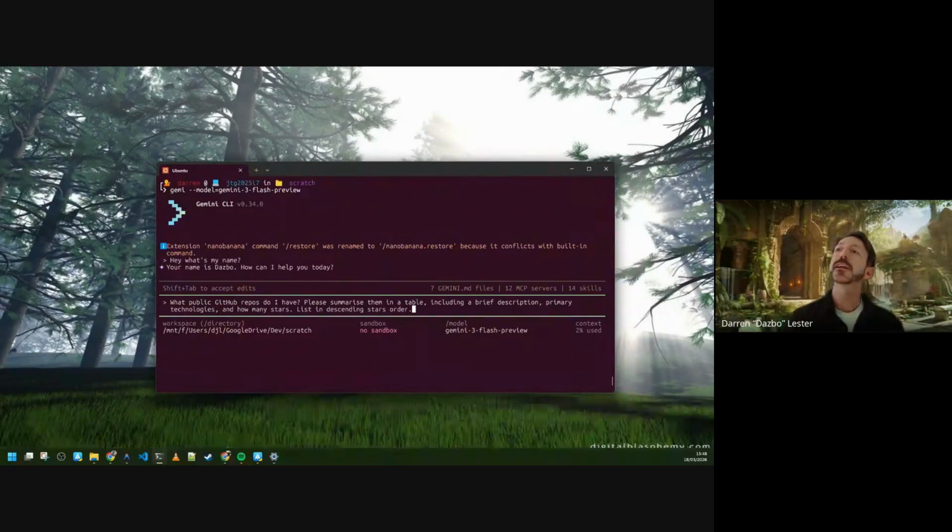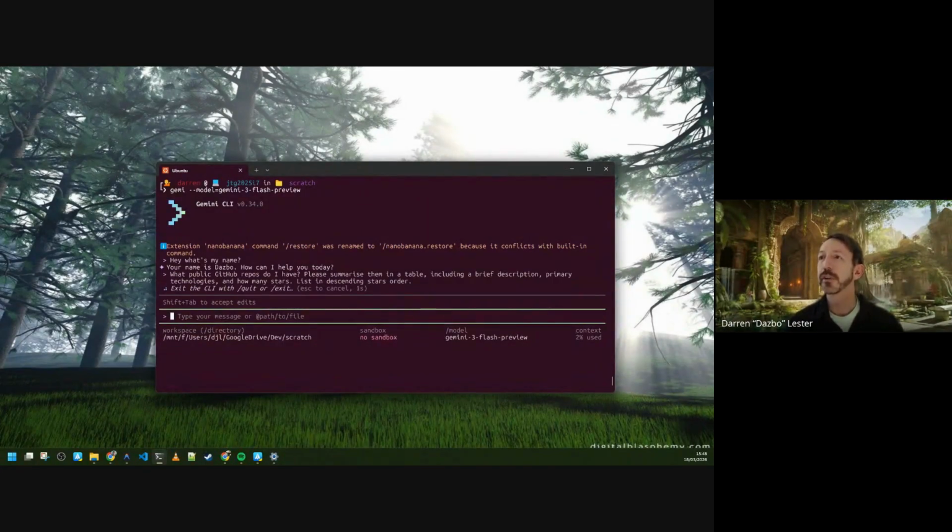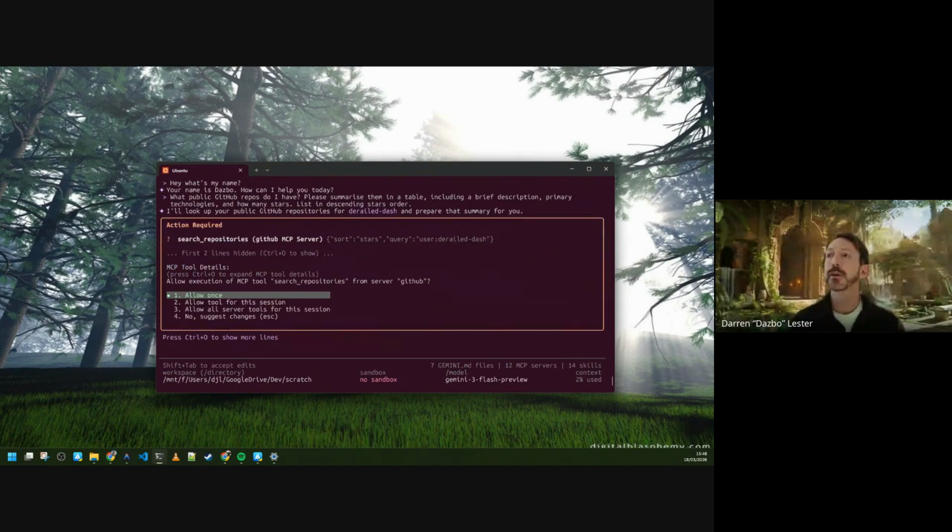So what public GitHub repos do I have? Please summarize them in a table, including a brief description, the primary technologies involved in those repos, and how many stars are against it. So I submitted that natural language prompt, and the first thing you notice is it's asking me to use a tool.